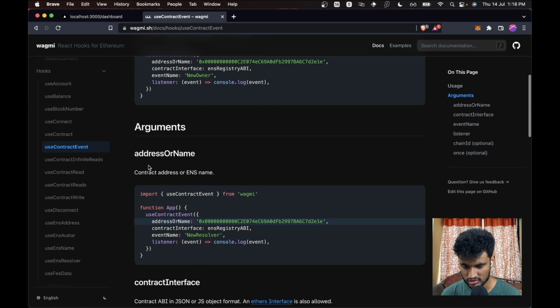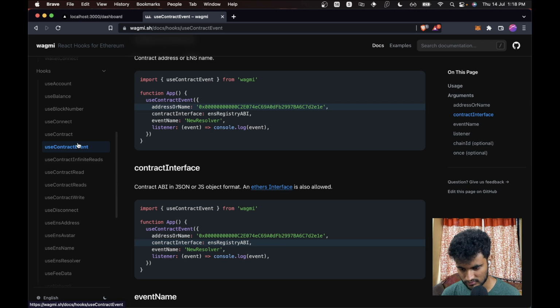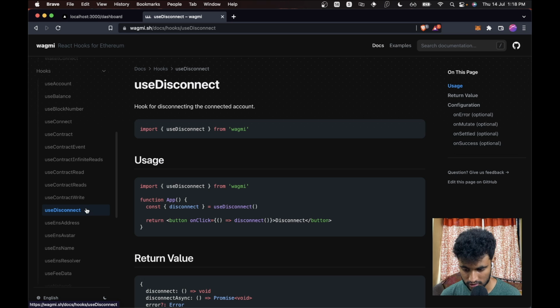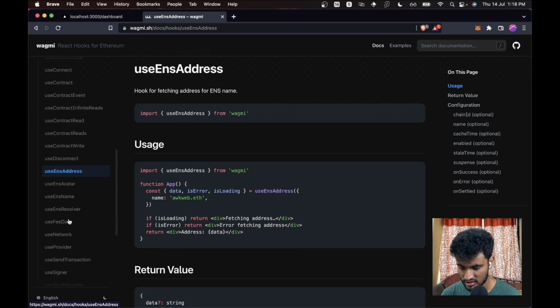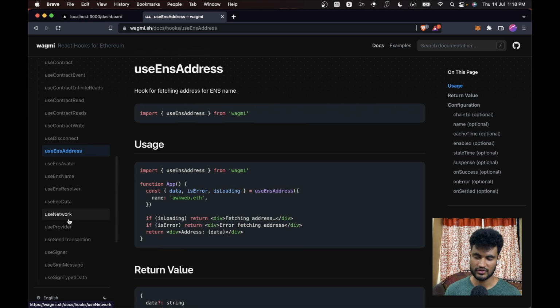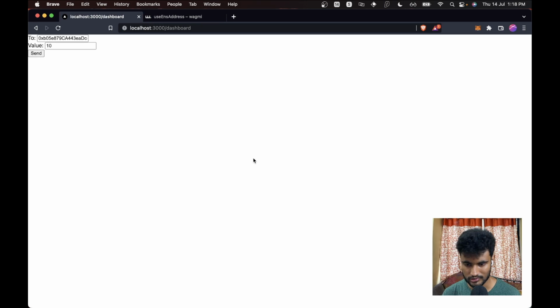You know what I'm saying, right? You can even use disconnect to disconnect the wallet entirely. You can use the ENS address hook to get some information about that. You can do a lot of different things with Wagmi. So definitely recommended if you're using React primarily and you don't want the headache of using ethers directly or web3 directly, you can just use Wagmi and it will turn out very good for you. So that's it for this video.